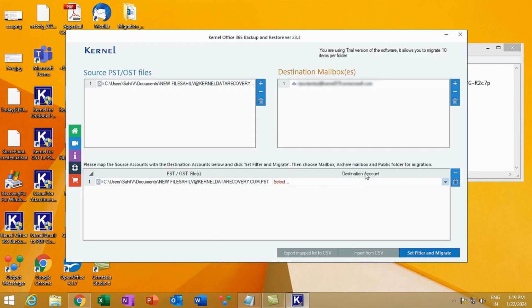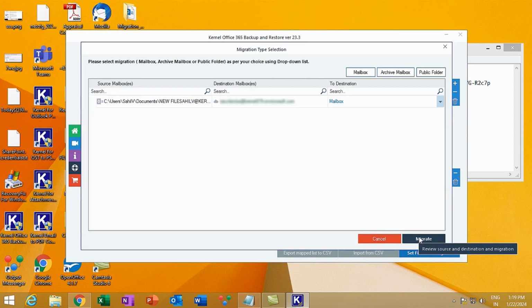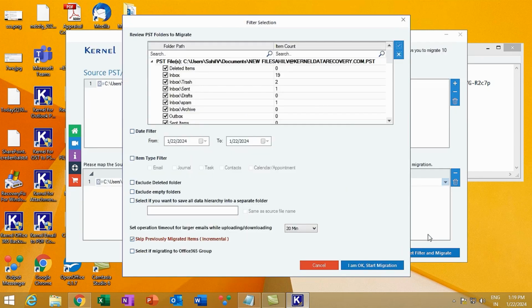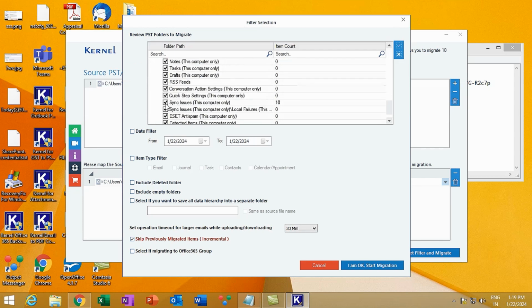In the next window, pick your destination account. Then, hit the Set Filter and Migrate button. Now, from the drop-down list, select the type of data you wish to back up. Your options are Mailbox, Archive Mailbox, or Public Folder. Once chosen, click Migrate. In the Filter selection window, you have a variety of options.